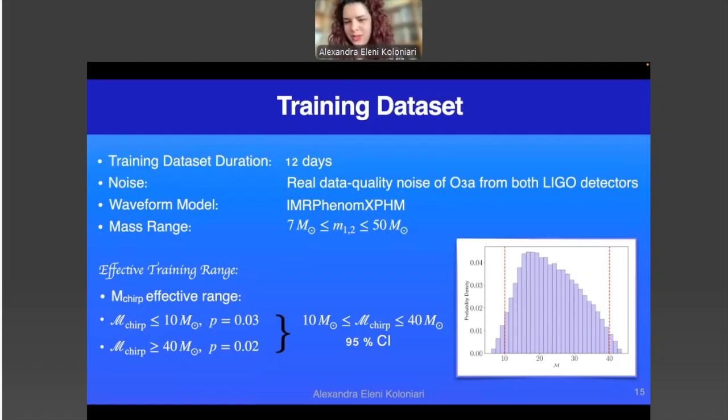Neural networks prefer uniform distributions because with distributions like this, they might learn well the signals in the middle parts of the distribution while they tend to ignore, or aren't trained as well on, the signals in the outer parts of the distribution. So we can consider the effective training range for that specific network to be between 10 solar masses and 40 solar masses for the chirp mass, which is also the 95% confidence interval.